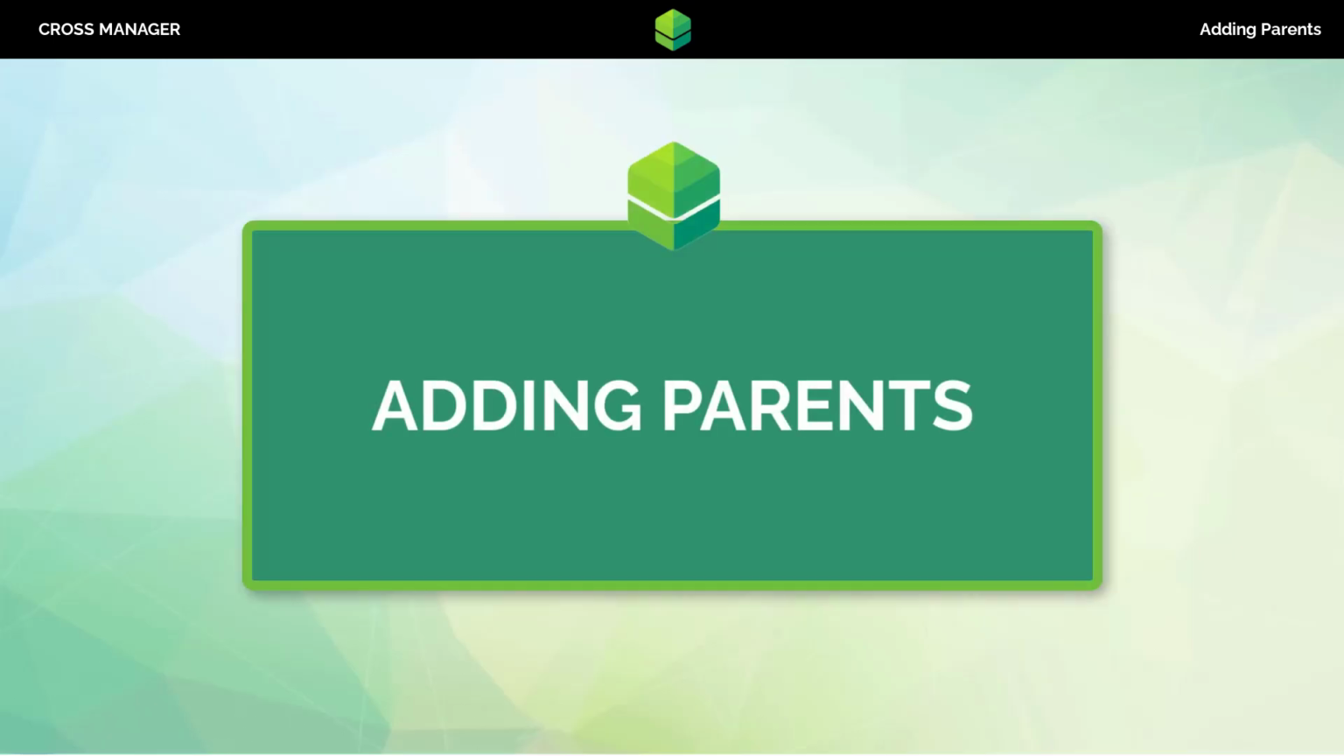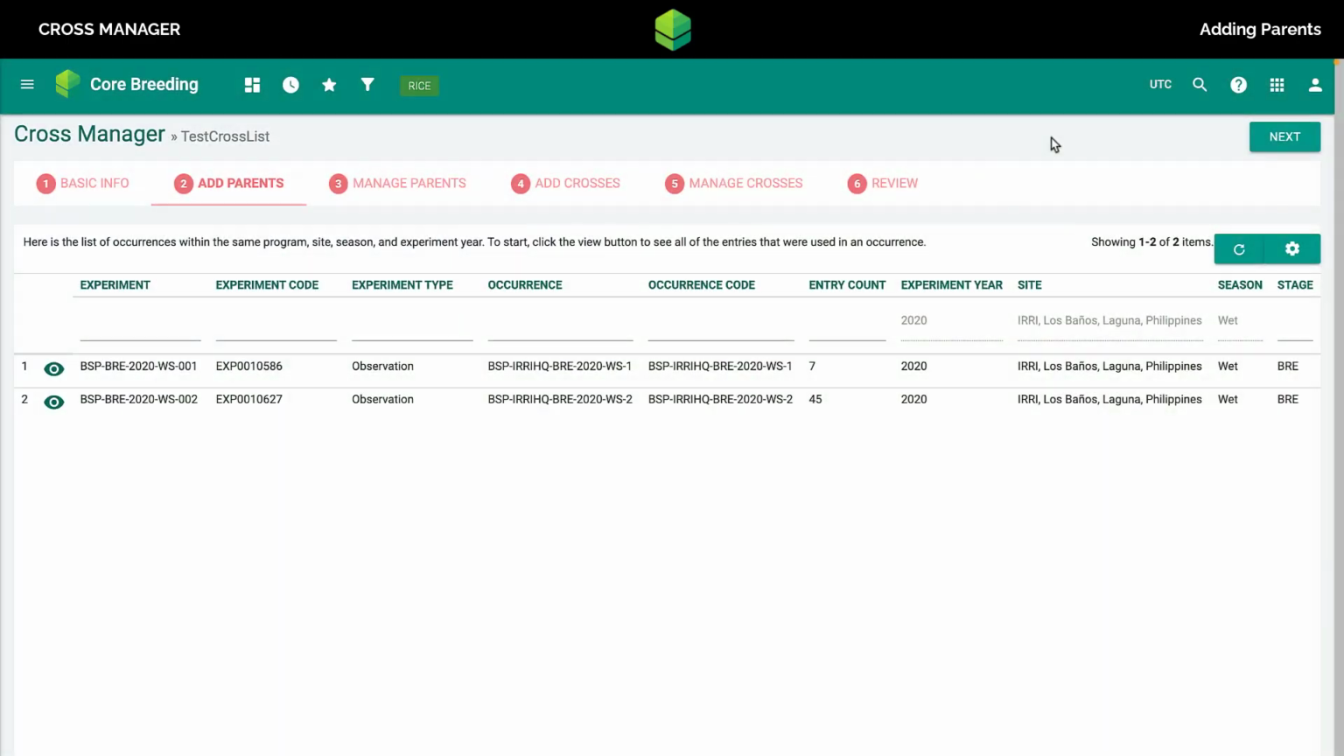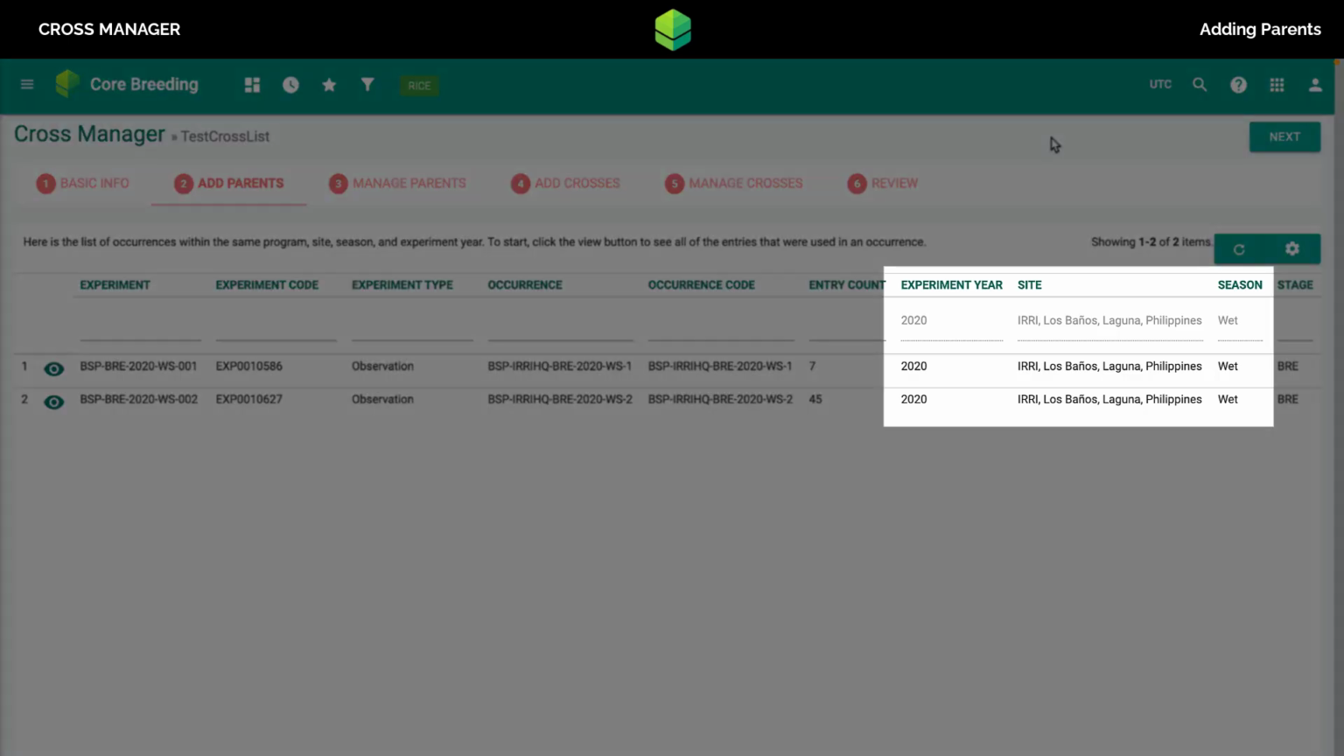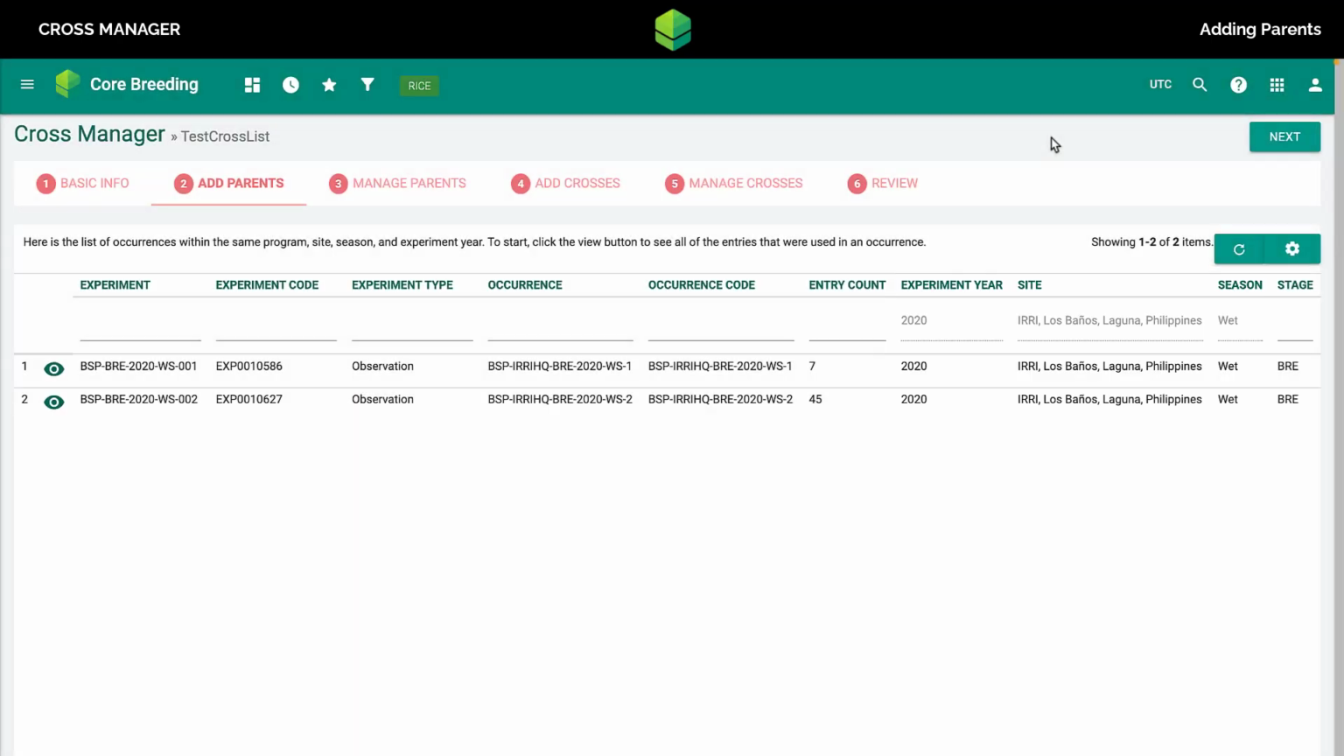Adding parents. We can select and manage parents from the list of occurrences that is similar to the program, site, season, and year that we identified earlier on the Basic Info tab. We can verify these from their corresponding columns on the data browser. In the Add Parents tab, we can select the entries and identify their parents' role.